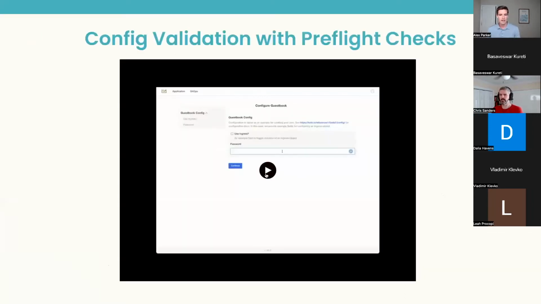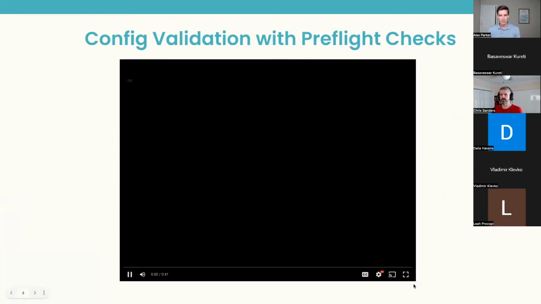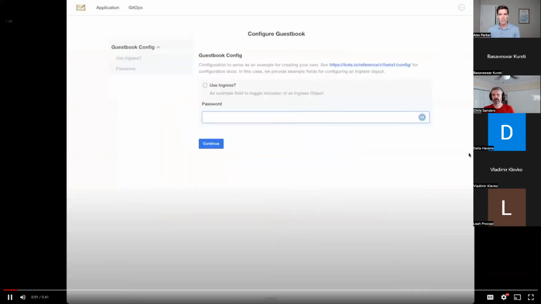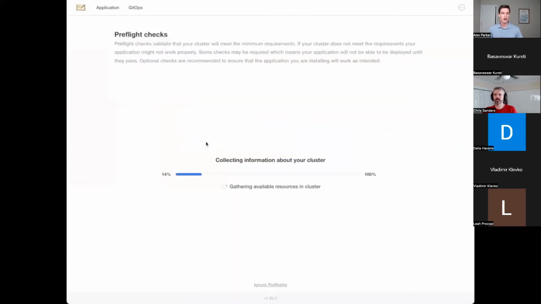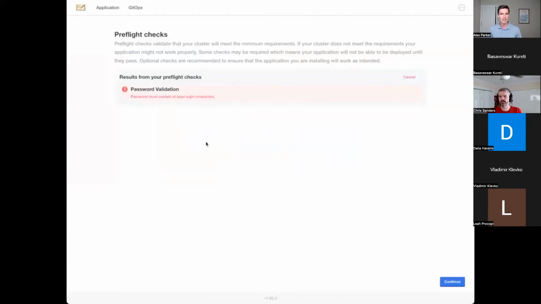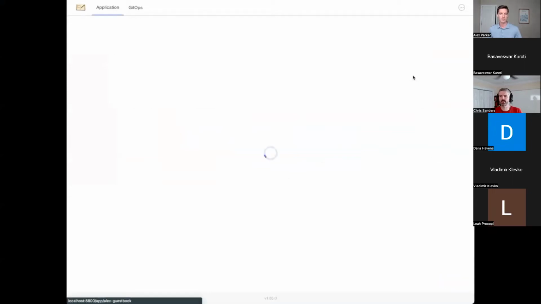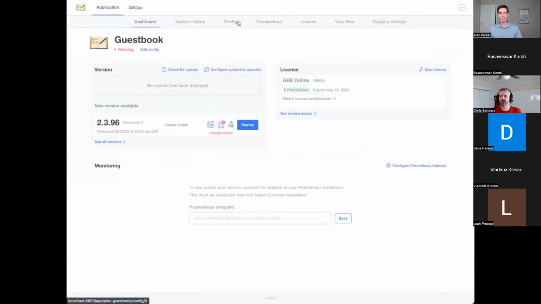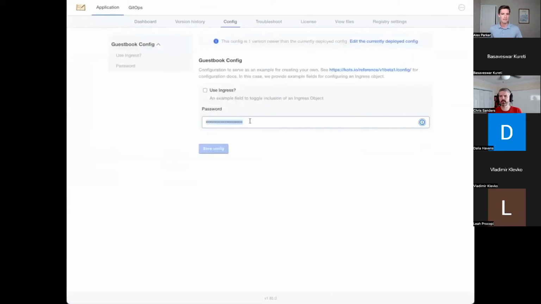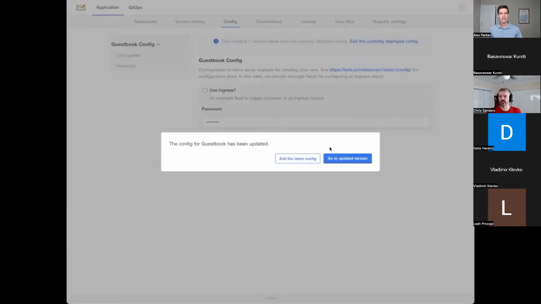So we have here a demonstration of config validation, which is one of those things that I mentioned. In this case, I'm entering a short password. It's only 4 characters long. We're just going to speed up the video through the collection phase. But we see that it fails because the password has to have at least 8 characters. So the customer would see that in the pre-flights, they'd come back to the config, and hopefully they would heed that warning and enter a longer password that was at least 8 characters.